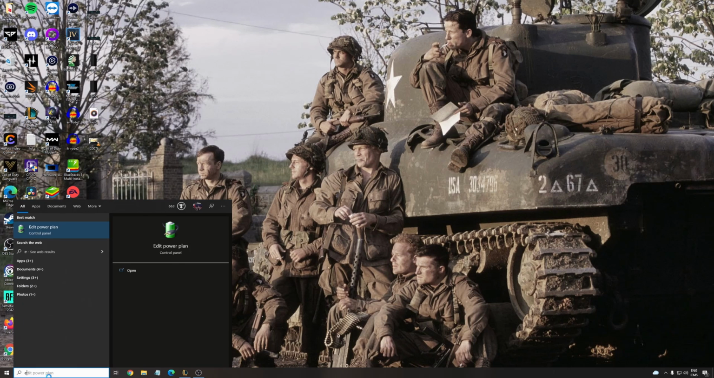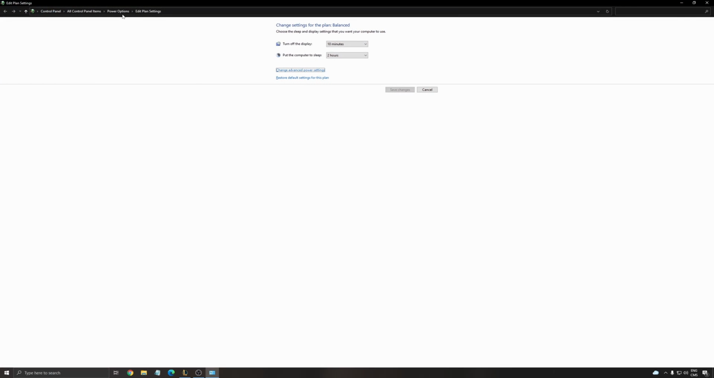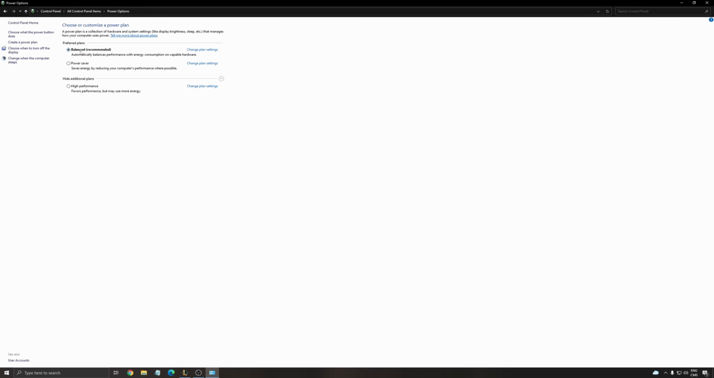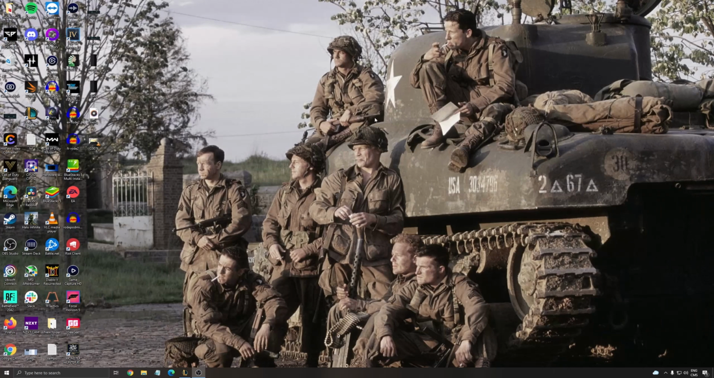Another thing that I want to mention is the energy plan. So write energy, go to power options, and make sure that you're running balanced or high performance. If you're playing on a laptop, sometimes when you plug and unplug from the wall, even when you're plugged in, it stays at power saver. So you're for sure going to lose performance with this. So always make sure that you're running balanced or high performance.